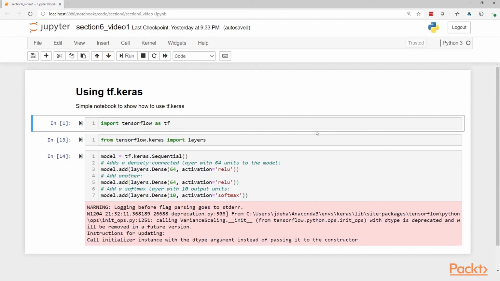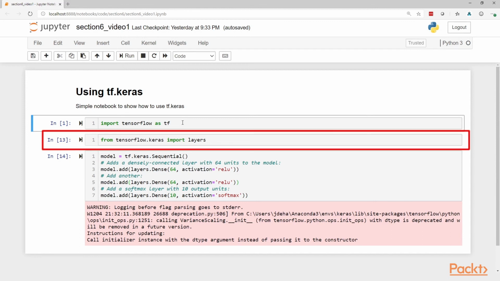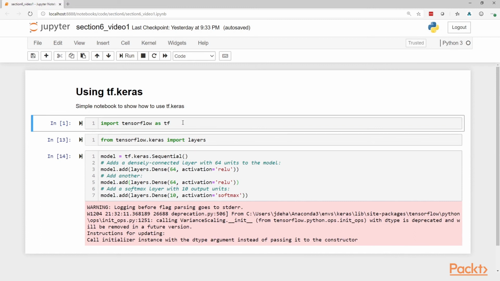Let's take a quick look at how to use the new tf.keras module. Here is a simple notebook I put together to show how this works. Essentially, you need to import TensorFlow and represent it here as tf. So before you would have just imported Keras. Once you've imported TensorFlow, you can now access Keras using tensorflow.keras instead of its standalone package. Once you've done that, you can then reference the same sort of things you would have done previously.